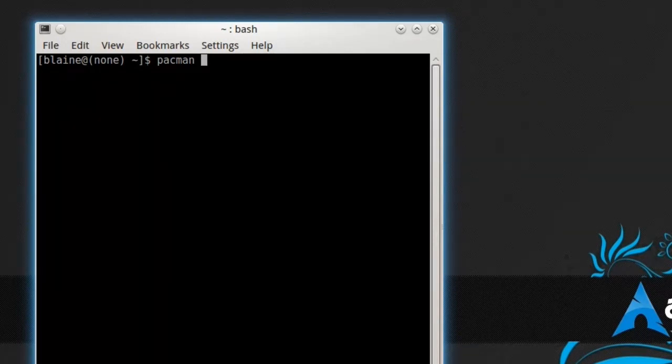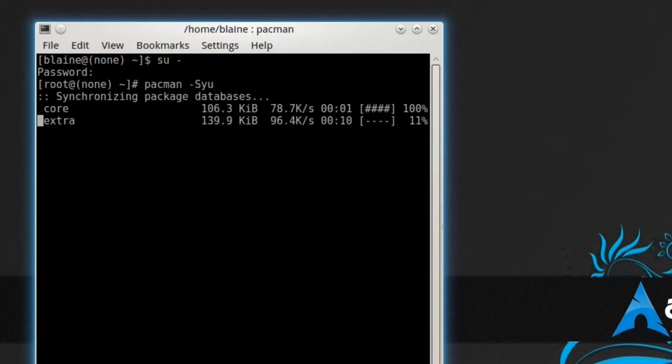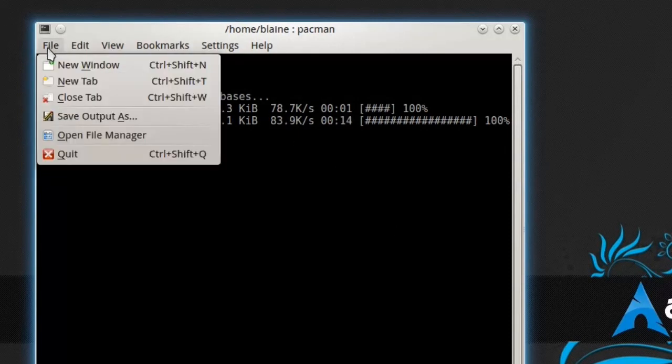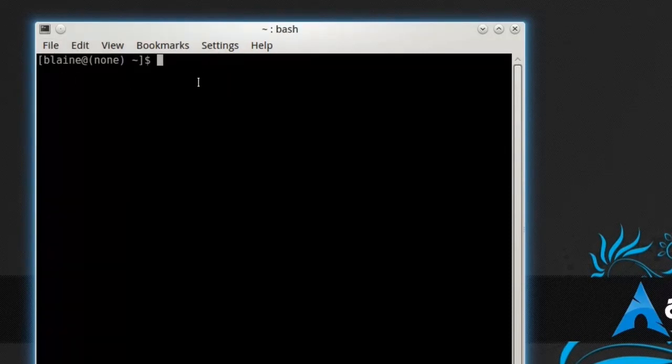Basically, when it comes to Pacman, it's a simple command like pacman -Syu, and you can update the entire system and check to see if there are any applications that have updates. It'll sync all of your repositories for you and let you know if there is any new software available. You can, of course, configure your mirrors, which is, again, another important thing to do if you're going to be using this operating system.